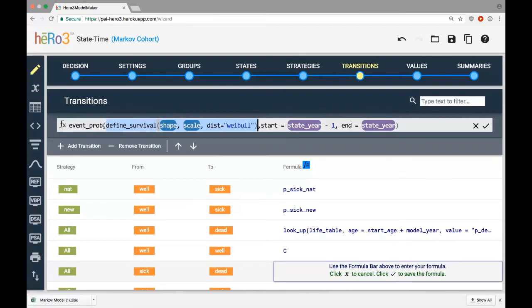Now this outer function call is the event probability function. It takes a survival distribution and generates the probability of an event over a specified set of intervals. We're going to use that to calculate our transition probabilities, because the conditional probability of having an event during a particular interval represents our probability of going from sick to dead.